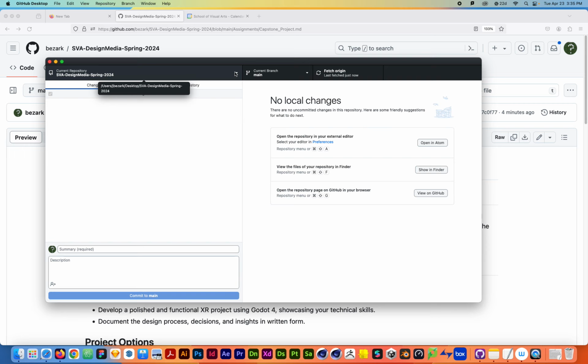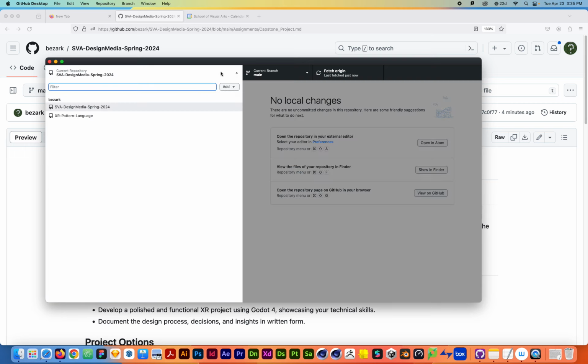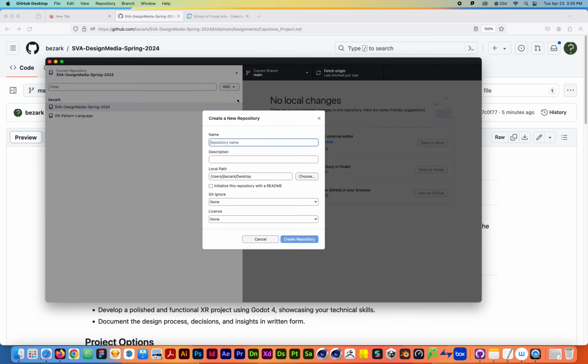If you want to create a new repository, just click on repositories up here, and then click the Add button. You can either clone an existing repository, which is copying one that you already have. So if you've made it online already or on a different computer, this is how you can get it onto a new computer. Or you can just create a new repository. So I'm going to create a new repository.